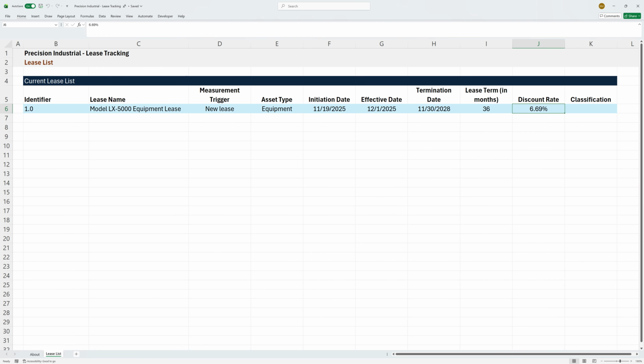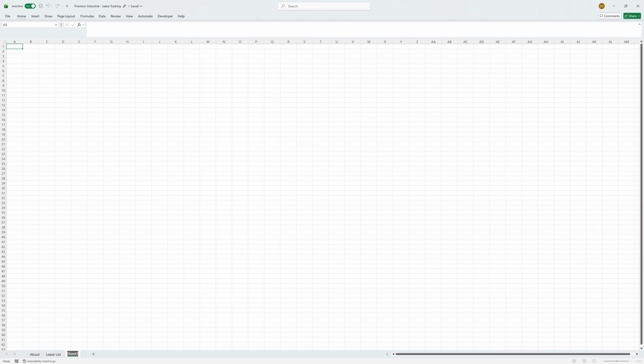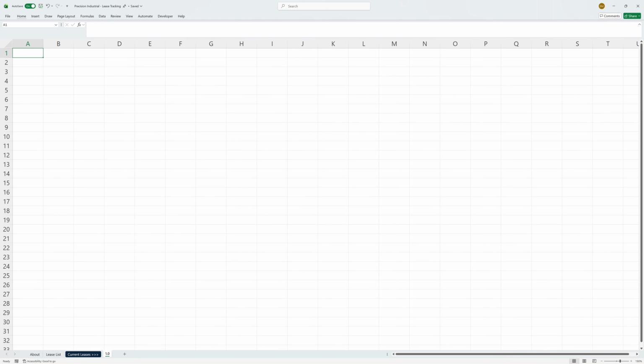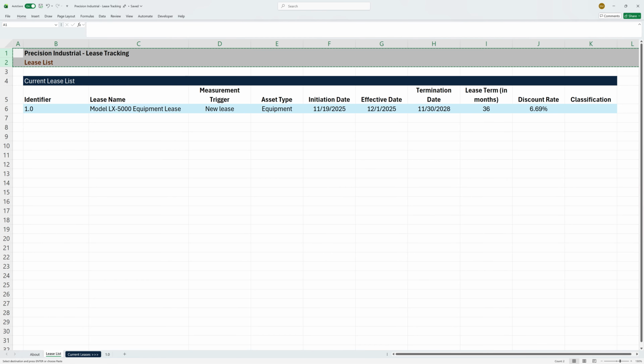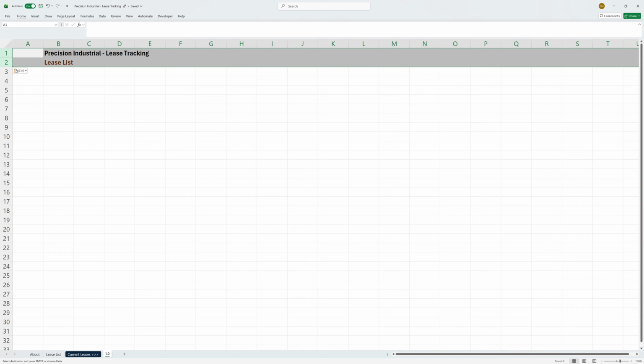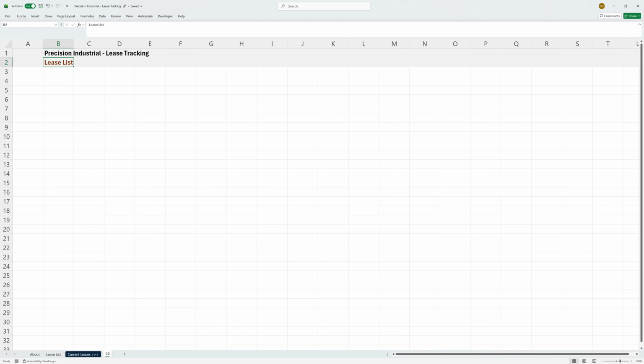To do this, we'll turn back to our workbook and begin to build out the tracking for our lease. Let's add a section here to hold our lease worksheets. We'll create a placeholder tab called Current Leases and give it a different background color. Then we can create a new sheet to hold the equipment lease we're looking at and name it with the identifier we gave this lease, 1.0. We'll add a header here. Let's copy it over from our lease list, and we'll use the name of the lease as the subheading, but we'll populate that in a minute once we have our identifier as a lookup value.